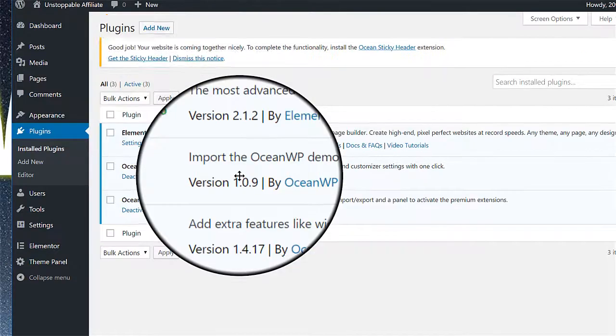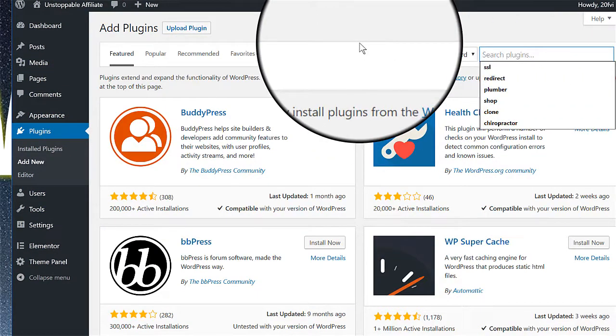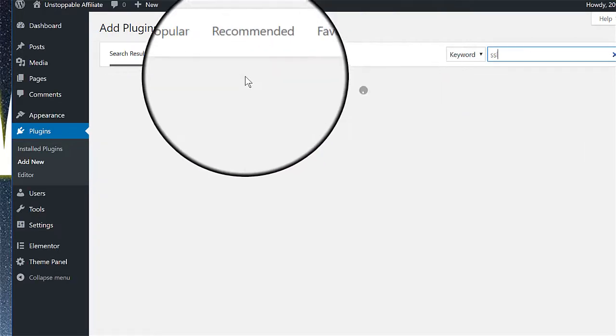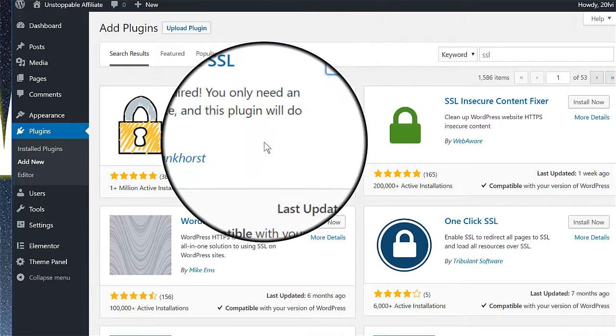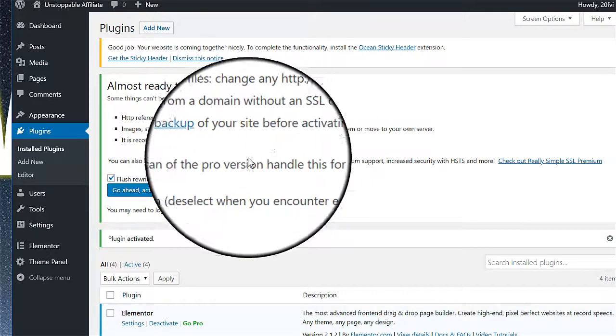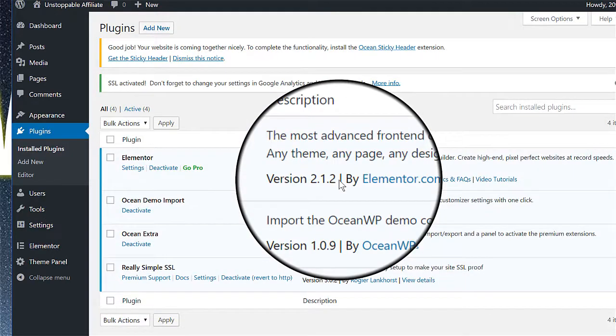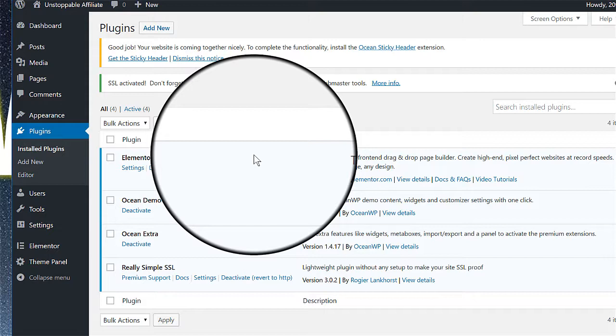On SSL, over here, what I like to do also is search for kind of an SSL plugin here, and so you can do Really Simple SSL and activate that, and that'll force all your SSL. Go ahead and activate SSL. Boom. Okay. Right now you've got free SSL, you've got a theme, and you've got a builder.